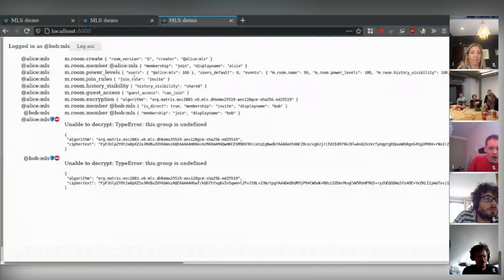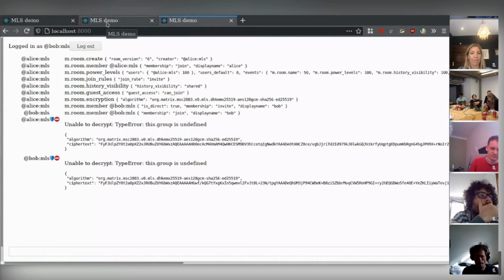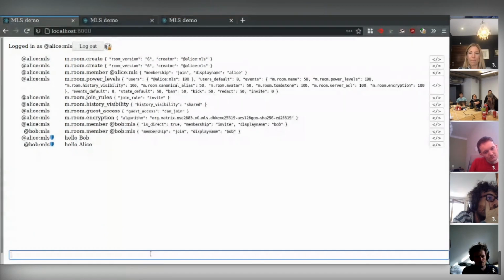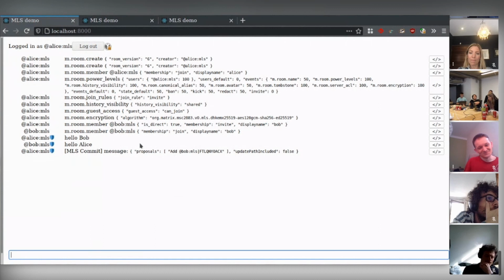There's no key backup or anything, so I cannot see the previous messages. And right now, this device can't send messages to the room because it hasn't been added to the group yet. But if I issue an update command, then it will send a message to the room because it's detected a new device from Bob. It's sending an MLS commit message, which is basically how participants modify the MLS tree. And so it's saying add Bob's new device to the room.